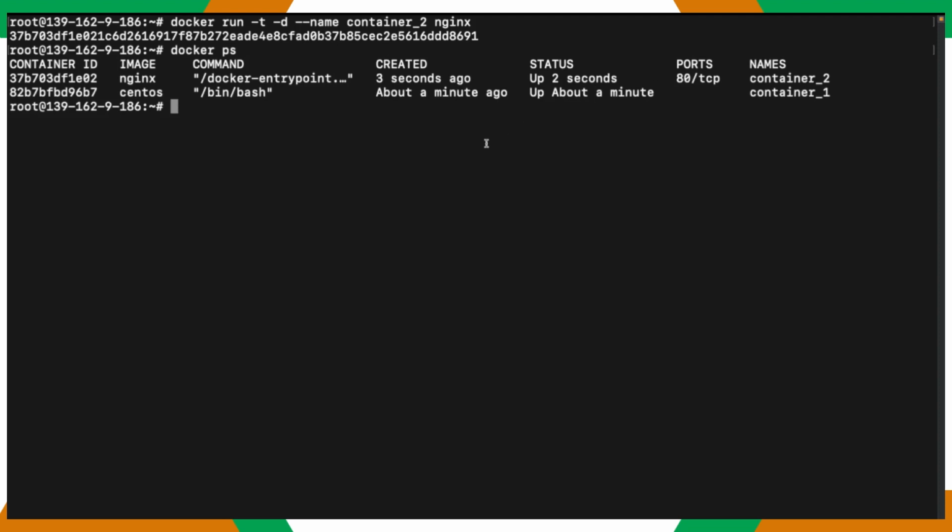To stop this container or other containers, I'm just going to go docker stop nginx, container number 2. Okay, to uninstall or remove, docker rm container 2. Okay, to install again, I'm just going to docker pull.